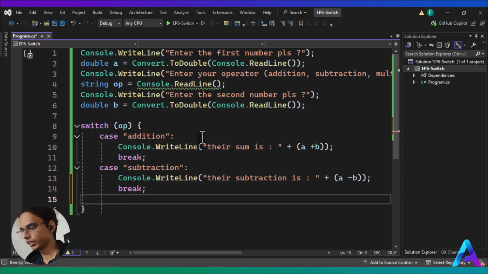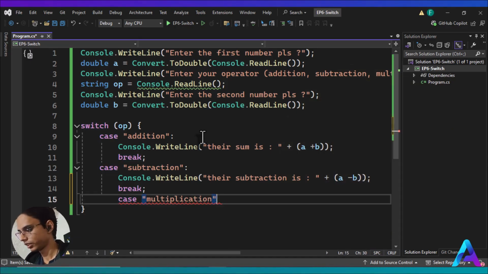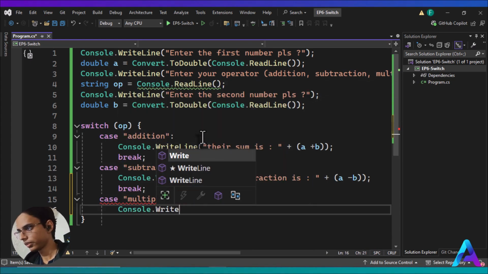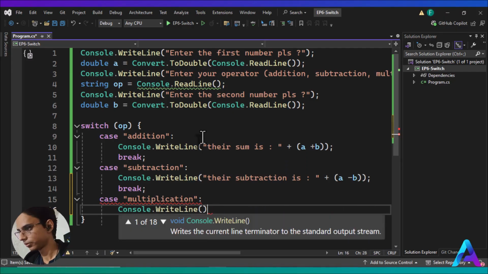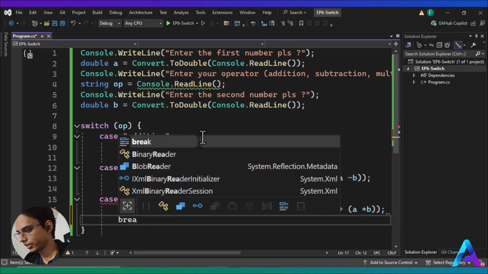For the third one, I say case multiplication, and I say colon, Console.WriteLine, their multiplication is, plus, parentheses a star b, and I use break again.